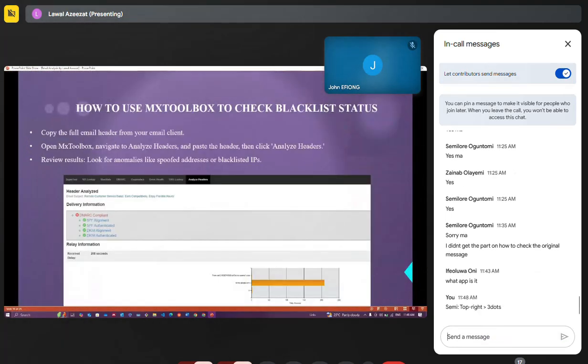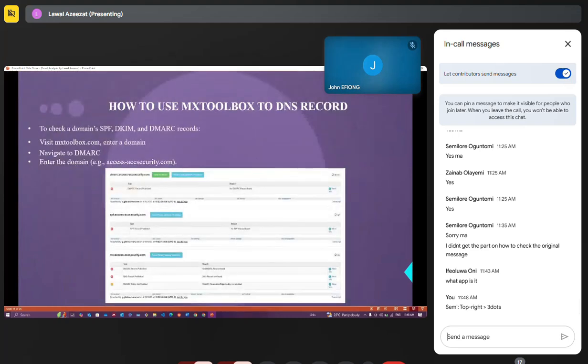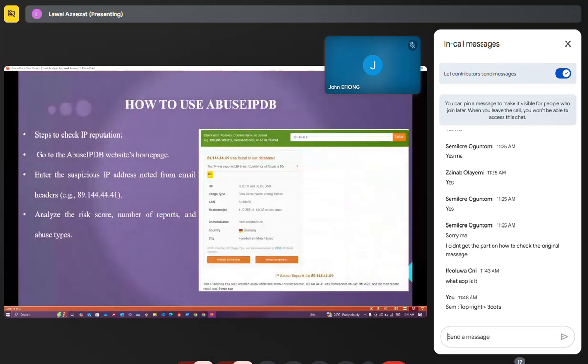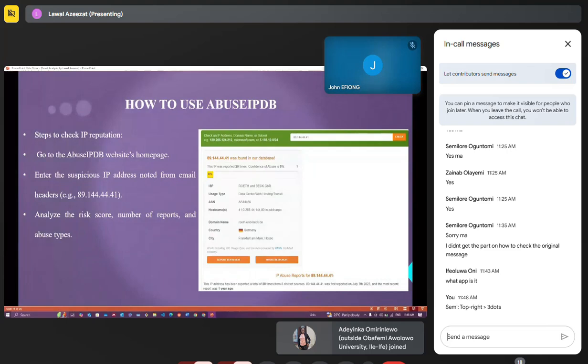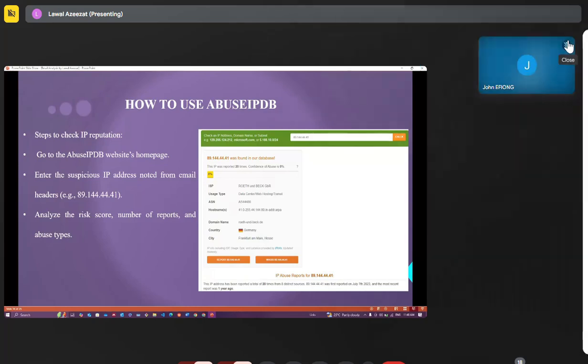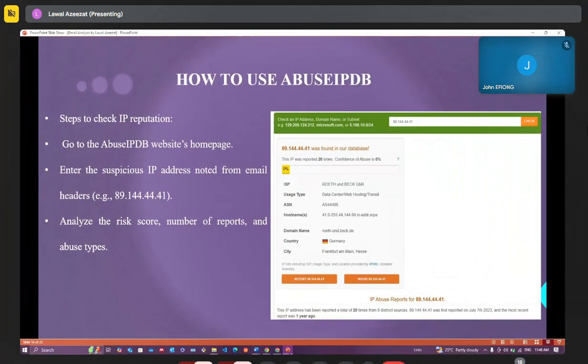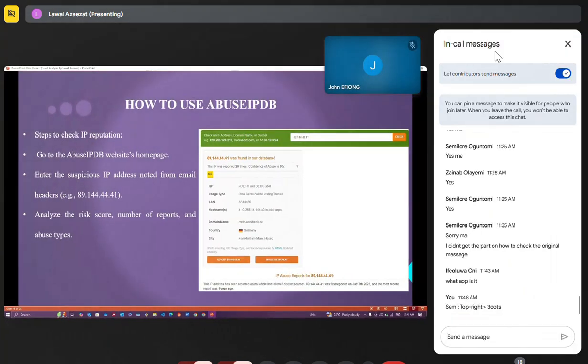The next tool is AbuseIPDB. Like I mentioned earlier, you can use AbuseIPDB to check the reputation of the IP address. Another important thing is you can use it to check the location of the sender. After verifying the location of the sender, you can search the person online: who is this person that is sending me email?